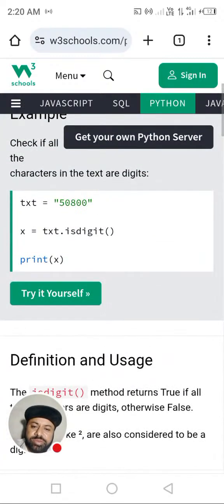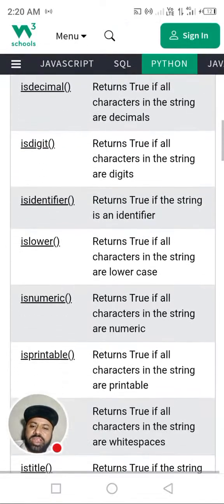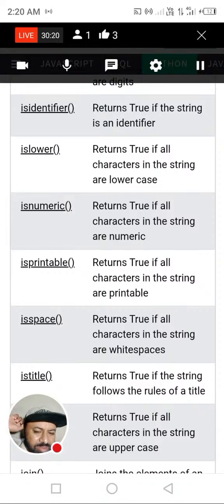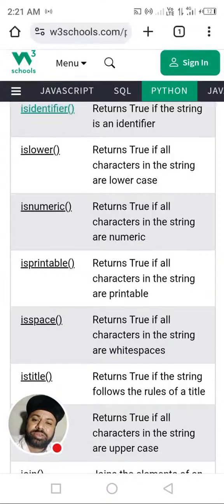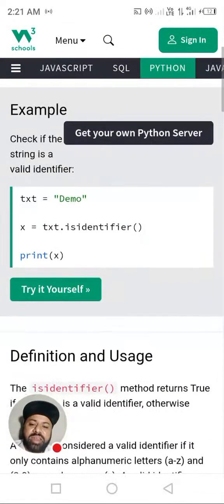So here it is. We concluded it. Now we see another method after isdigit, which is isidentifier. It returns true if the string is an identifier. Okay, what does it mean? Identifier is something very familiar: we are giving variable names, and they become identifiers. We have to give a name to a variable in a proper way. If we give some improper name to the variable, it will not become an identifier. Here it is. So we will look into it. Check if the string is a valid identifier.